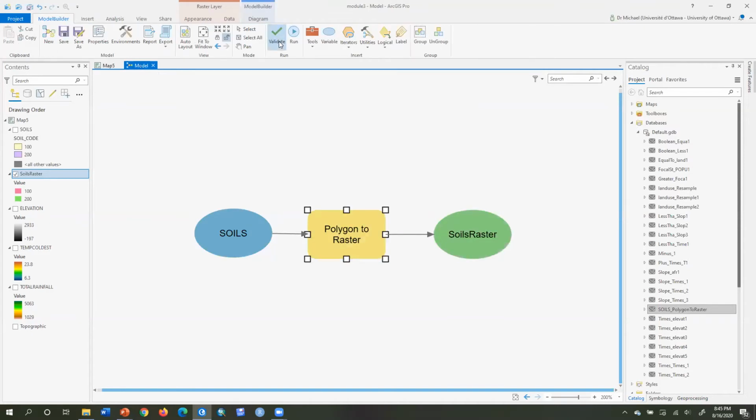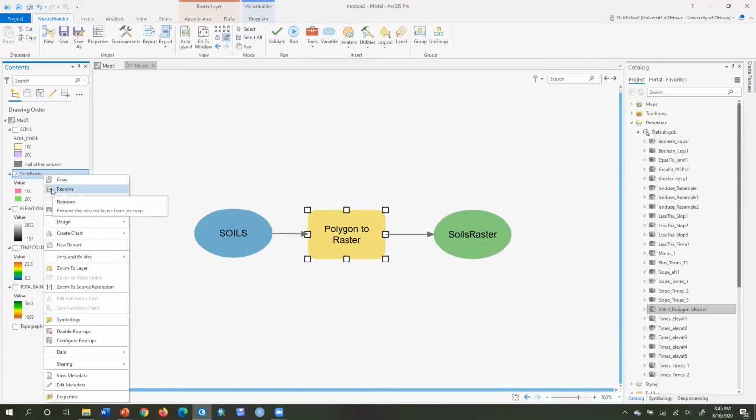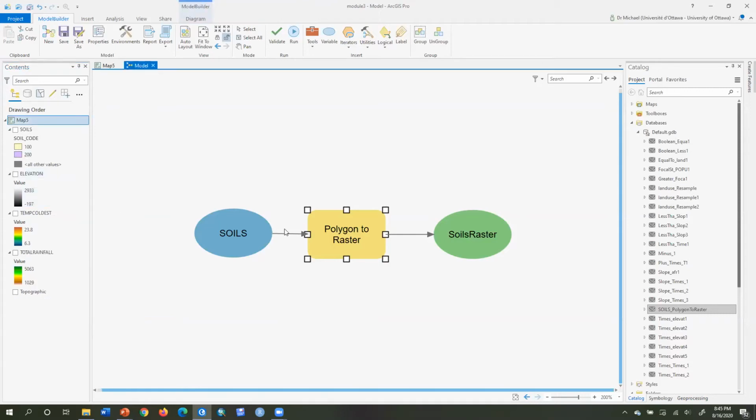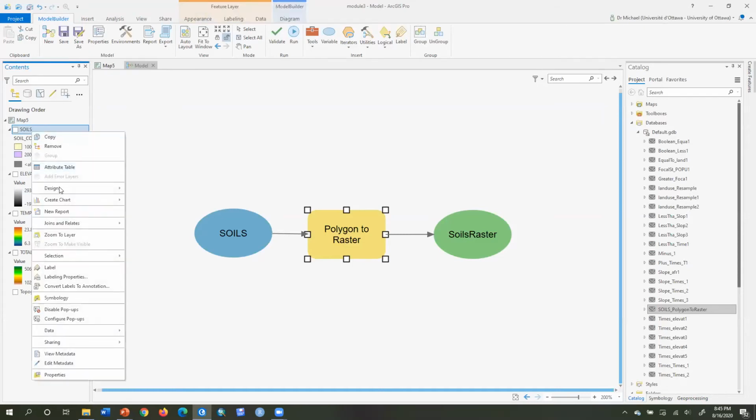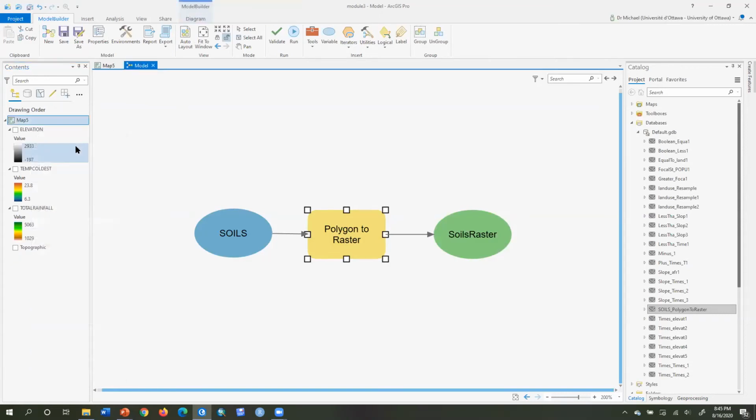So I'm just going to revalidate it, and I'll remove the soil raster from my table of contents. And generally I want to remove things I'm not using anymore. So again, soil raster is just an intermediate for the model, but I was just making sure that it worked properly. Here you'll see me delete the soils layer, but I actually do need it to complete the model. So I'll bring it back in later on.